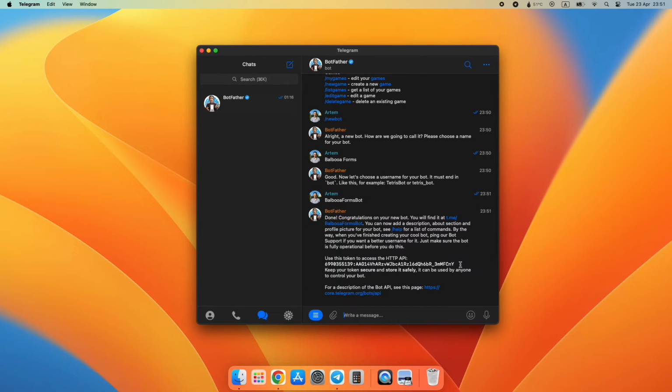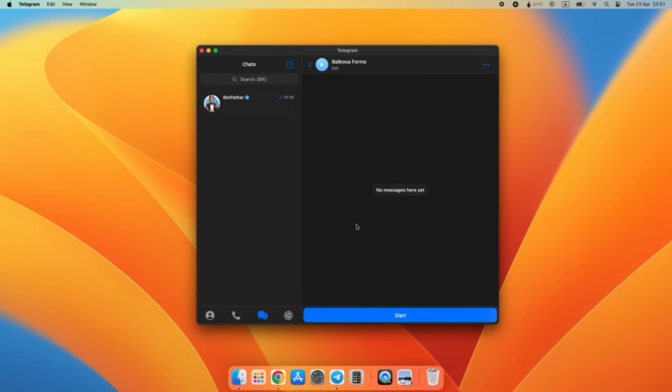Now, copy API. And visit chat with the created bot. Just click on the link. Click on the button Start and send any message to chat, for example, Hello bot.